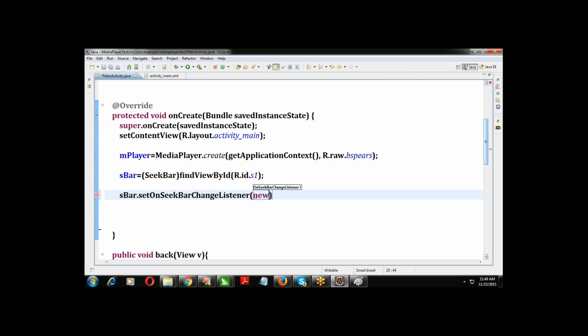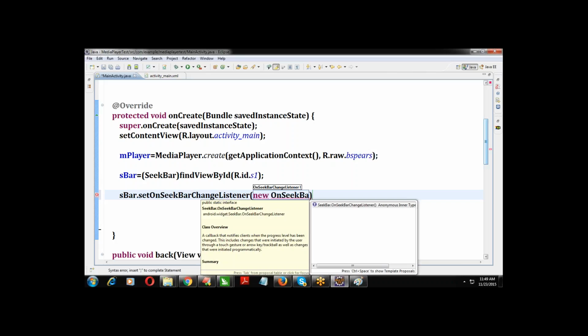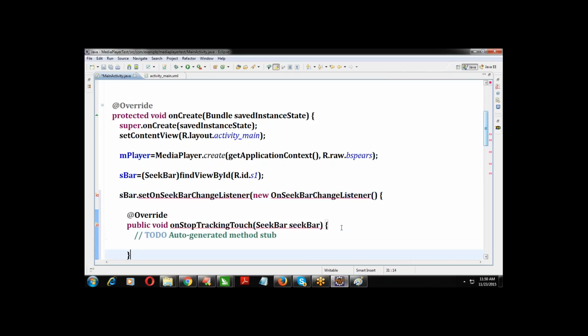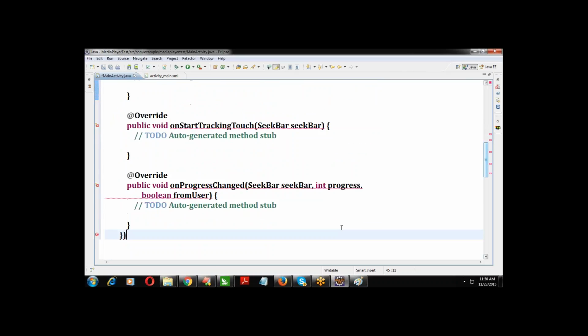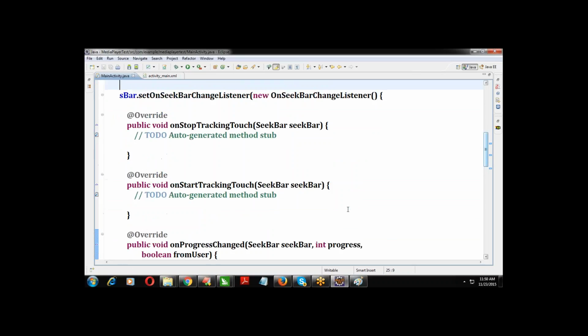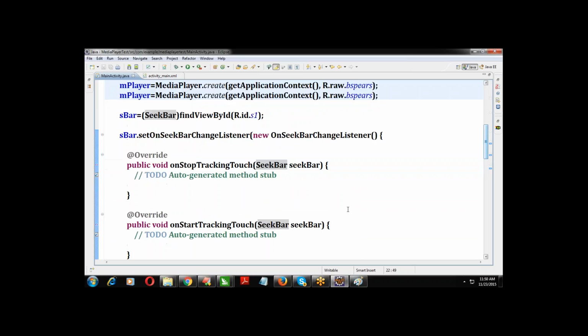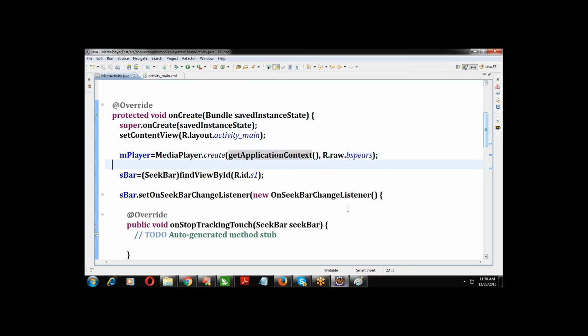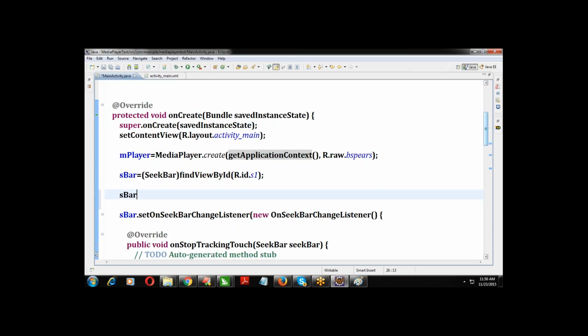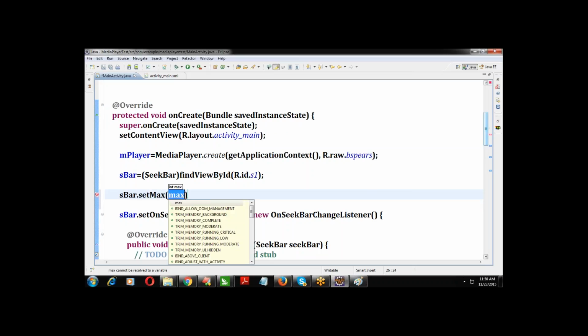So we have to create an object of the OnSeekBarChangeListener class. This is the listener we configured: setOnSeekBarChangeListener, with the object of OnSeekBarChangeListener as the input parameter. But I told you, before configuring the listener, we have to specify the maximum length for this seek bar.